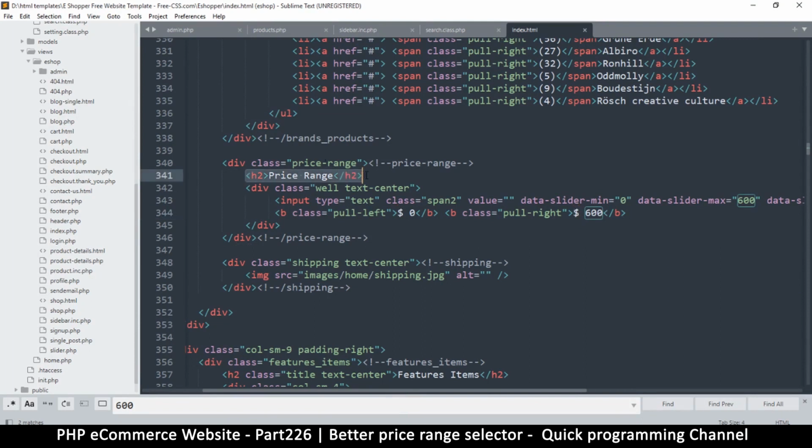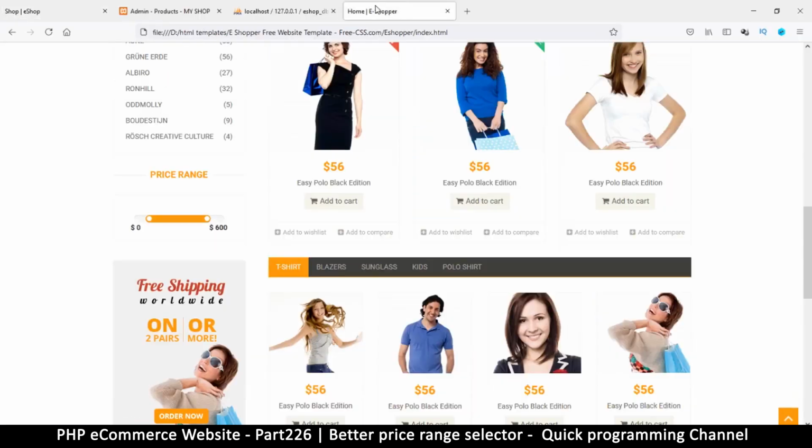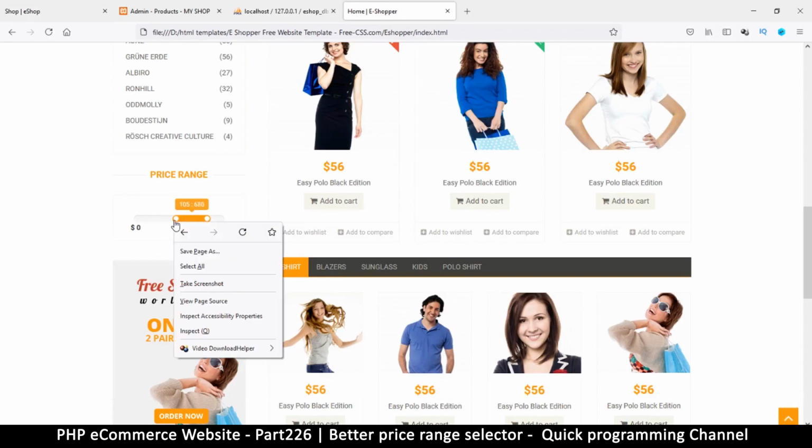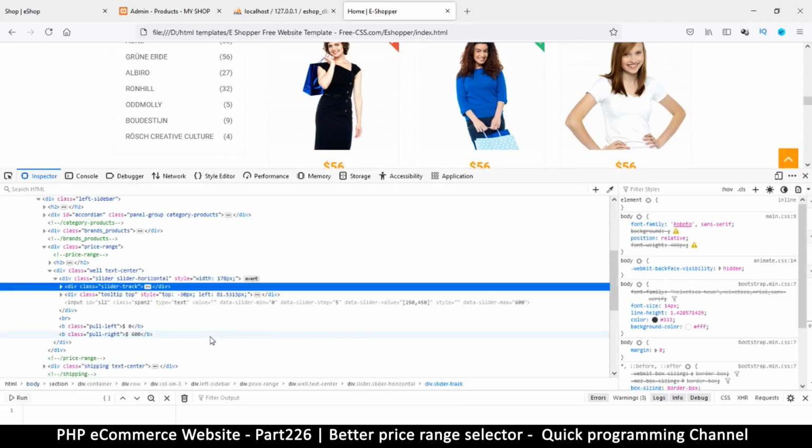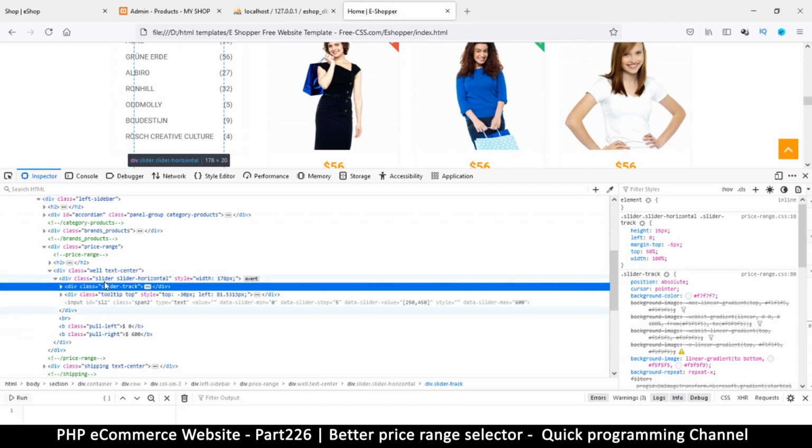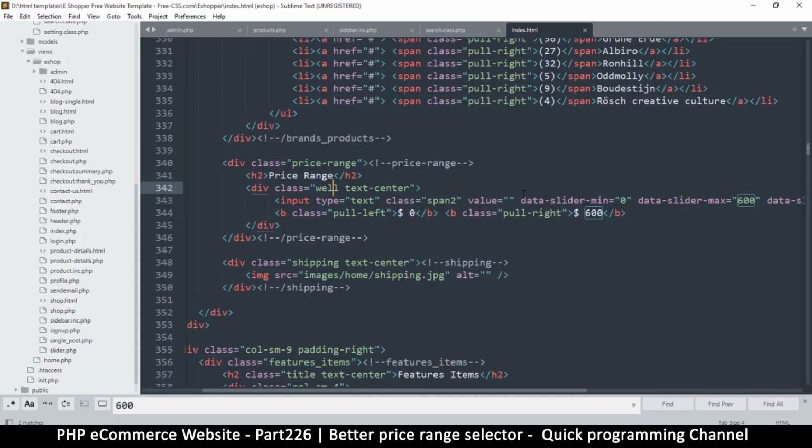So we have this label, price range. We don't really need that, but it's important to note where the event listener is. Otherwise, we're going to leave out important things. So let's see where the event listener is. It's on the slider horizontal. So where is that?